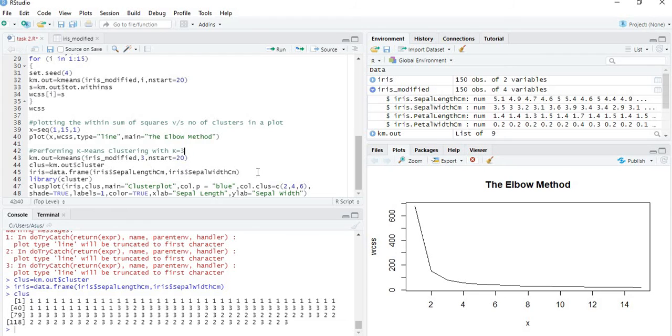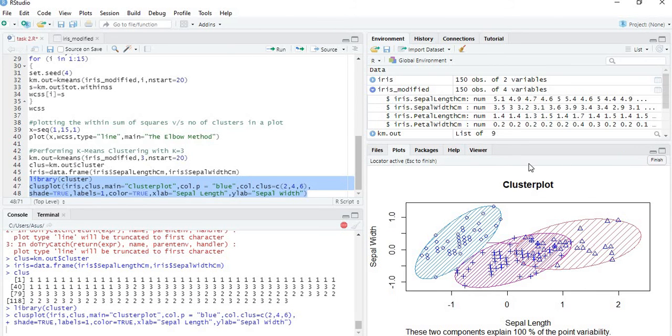Now in a cluster plot, I have tried to visualize the clustering. Now since we have 4 dimensions, I have just picked 2 dimensions from the data and tried to represent it in a cluster plot. Let us have a look at the cluster plot. Here it is. So as you can see, the 3 clusters have been shaded separately. The symbols have also been changed to identify the 3 distinct clusters. These 2 clusters are somewhat overlapping, but this cluster is absolutely distinct.